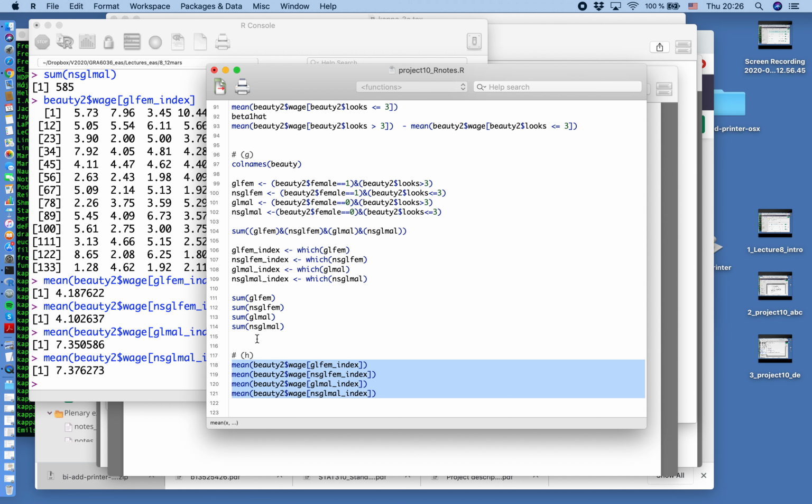So I mean, the first thing that strikes you when you do this is that the men make almost double what the females make. Okay.